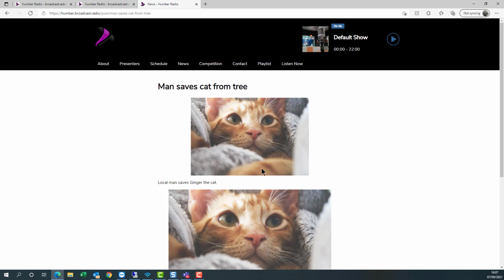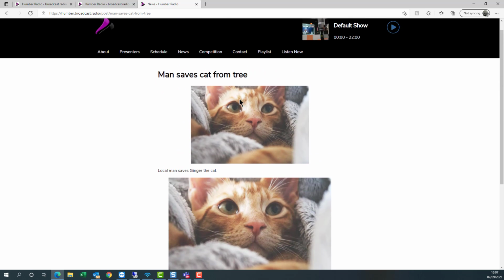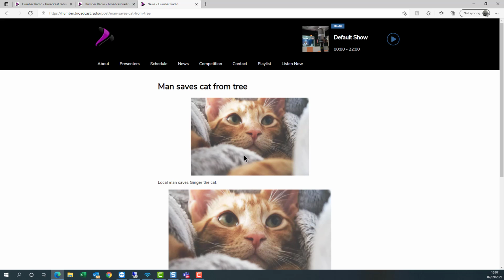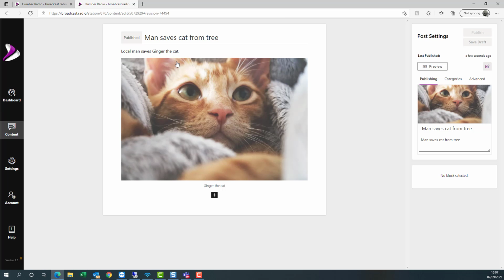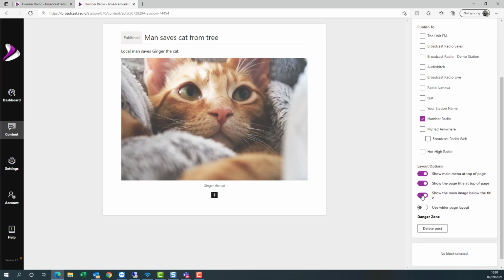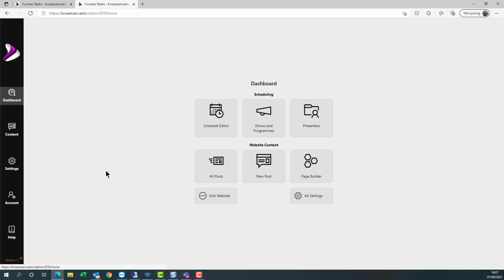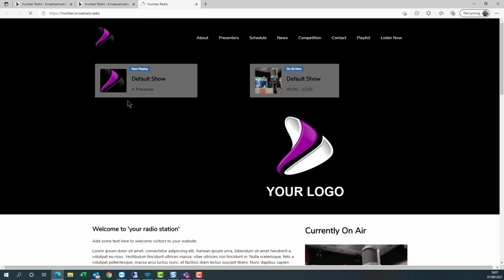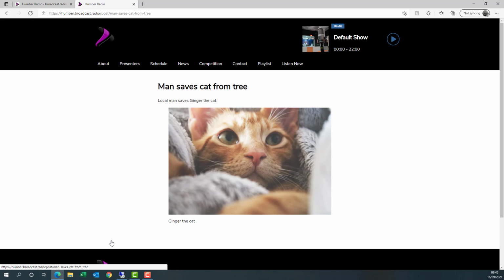However, as you can see, there's two images of the cat there, and that's because there's a setting on the page which will automatically display the cover image at the front. So if I close this and we go back to all posts and go into Man Saves Cat from Tree, if I go on to the advanced, we can see here this one, show main image below the title. So I'm going to turn that one off, hit publish again, go back to the dashboard, and visit our website once more. This time when I click on the news, you can see that the story is loaded correctly.